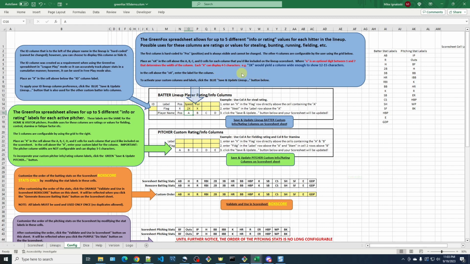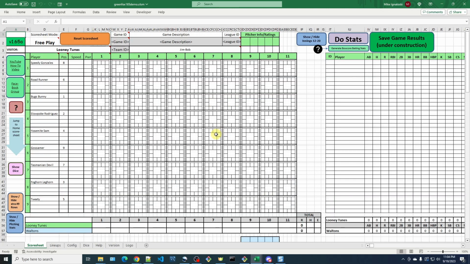If you read more of this up here in the red, it says each X can display 4 to 5 characters. So 3x would yield enough to show 12 to 15 characters. I probably don't need 2x to show the speed, but I want to just demonstrate how this works. So upon doing that, I'm going to click Save and Update Info, the info rating columns for batters. I'll click that, and it jumps over here to the score sheet, and you can see it added these 2 columns, speed and power, and speed is essentially twice as wide as the power.